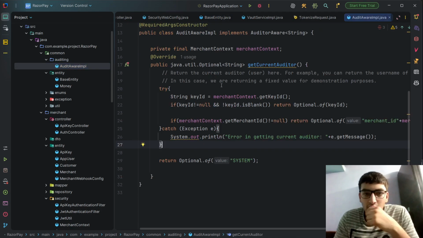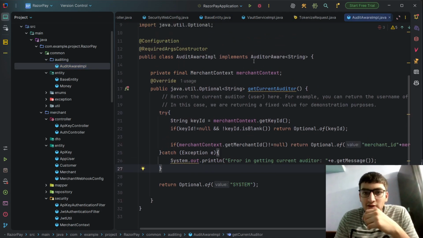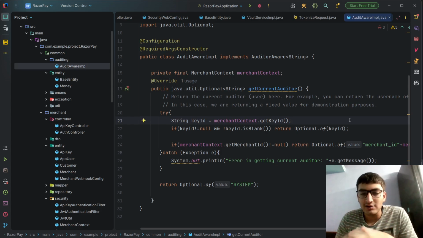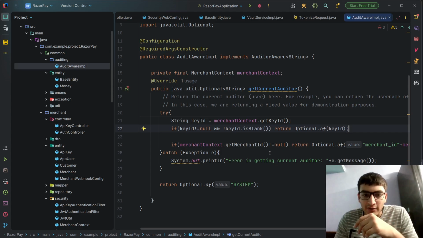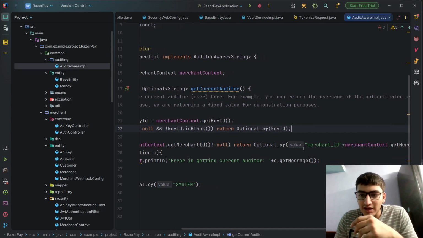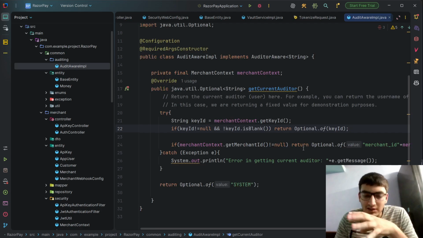We went to the audit aware implementation. It implements AuditorAware. It has a method getCurrentAuditor. What I have done is I first took the key ID. If this key ID is not null and is not blank, we return it. But if merchantContext.getMerchantId is not null, then we get the merchant ID from the merchant context and return it. Otherwise we are returning the system.